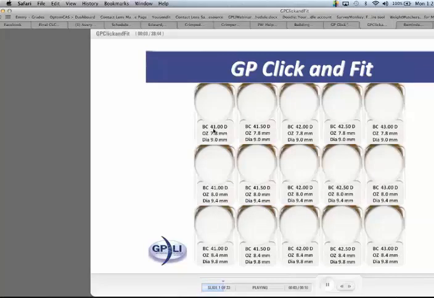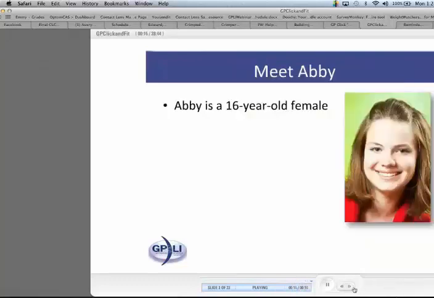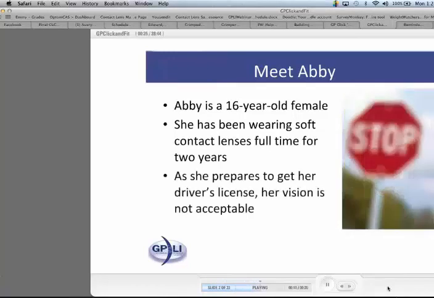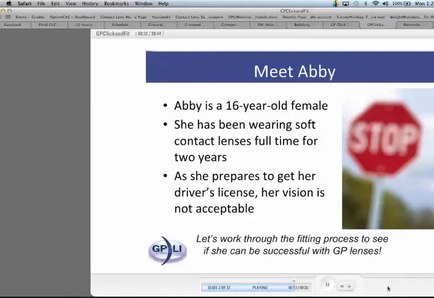This fun and interactive program is designed to help you practice fitting GP lenses and interpreting fluorescein patterns. Using this tool is easy by simply following the screen instructions. Meet Abby. She's a 16-year-old female who's been wearing soft contact lenses full-time for 2 years. Now that she's preparing to get her driver's license, she finds that she isn't satisfied with her vision with soft contact lenses. Let's work through the fitting process to see if she can be successfully fit with GP lenses.